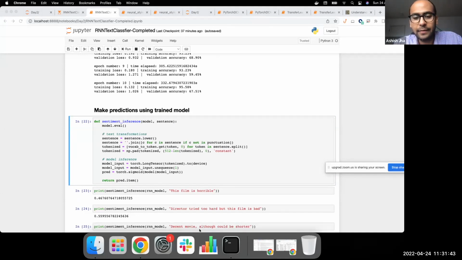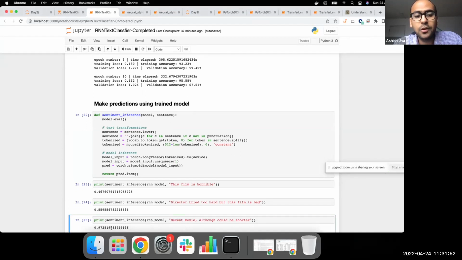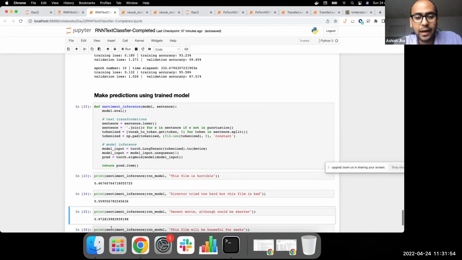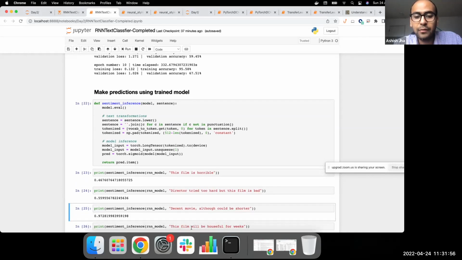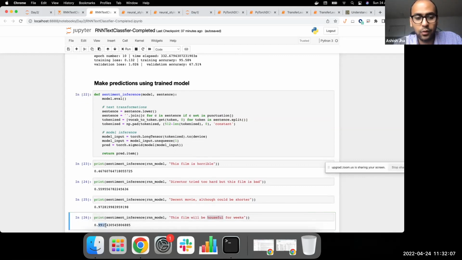So I say decent movie, although could be shorter. This is not truly positive, but it is quite on the positive side when I say decent. So the sentiment probability goes up to 0.972, and now I go all the way in. So this film will be houseful for weeks. I haven't said good or bad specifically, but I have said houseful, which should refer to good. And so the model apparently picks that up and goes even higher in probability for the review.